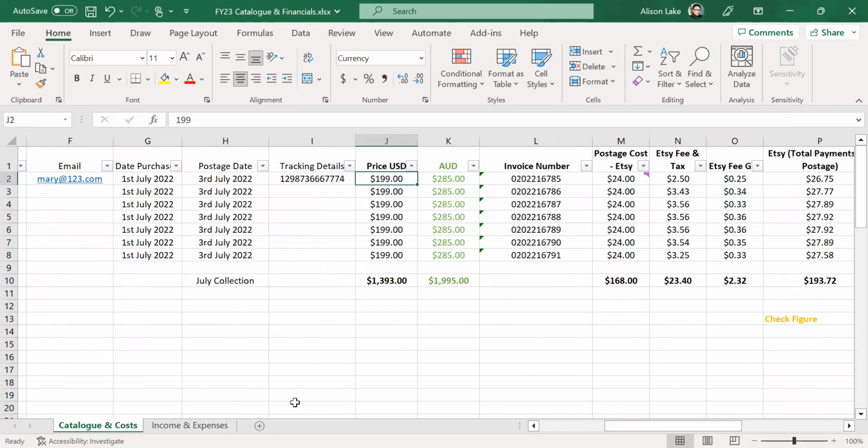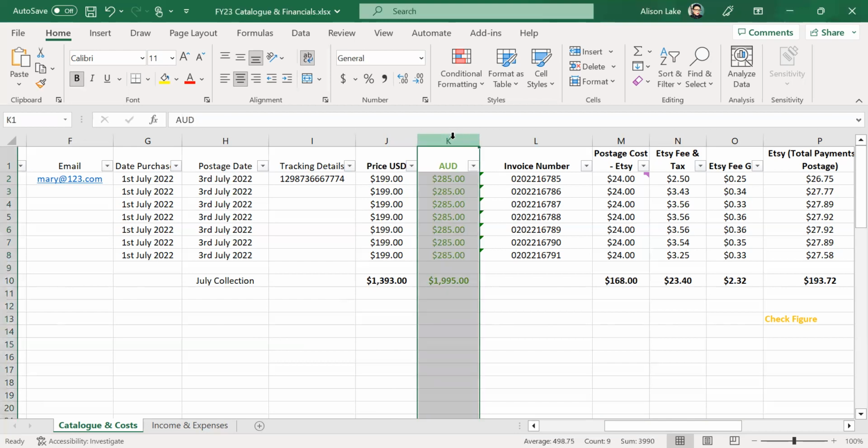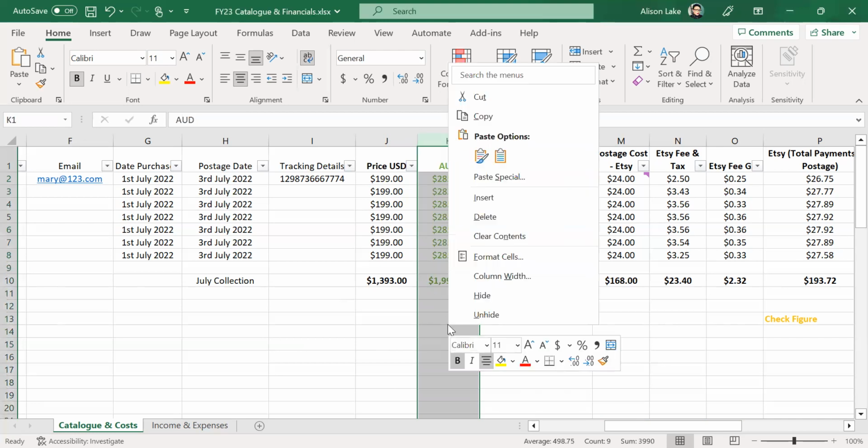She paid $199 US. Now, that $199 US included postage. So when I listed that piece of art for sale, it included postage and it was in US dollars. Because I work in Australian dollars, I've converted that here. Now, when I list this up, I would suggest you down arrow on column K, where you can see the green is above, left click to highlight, right click, and then you can delete that column.